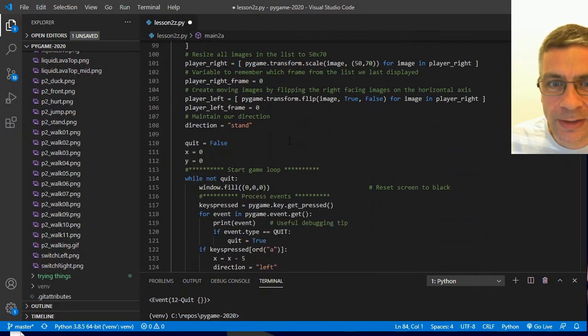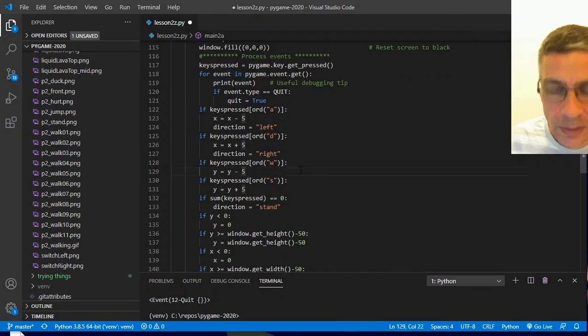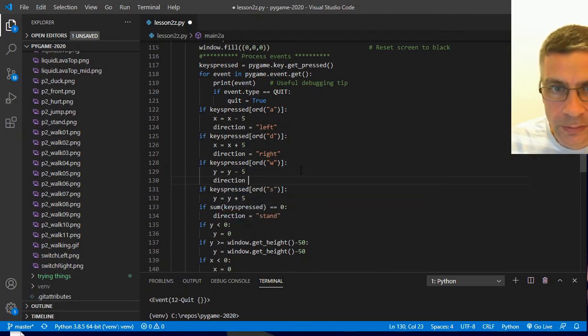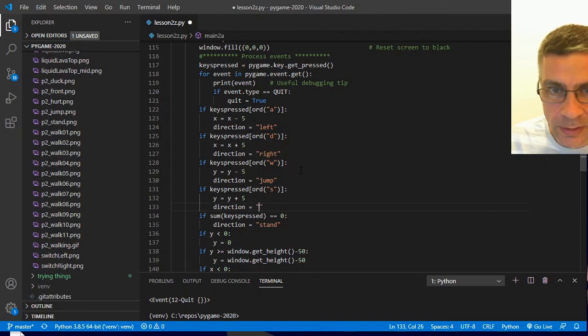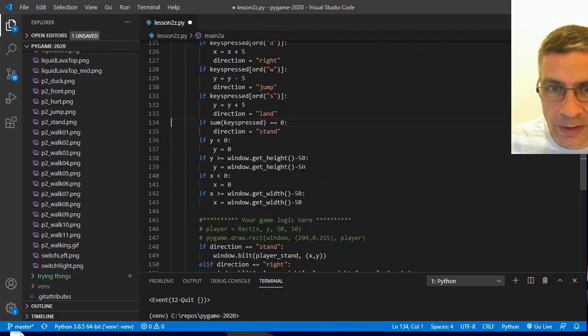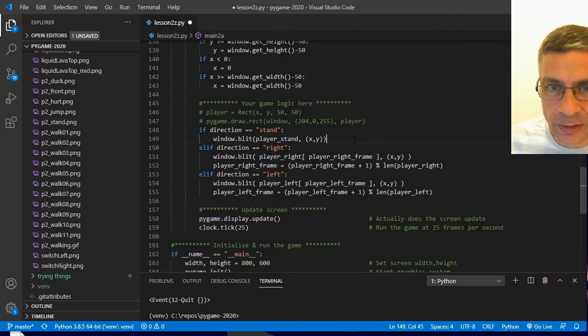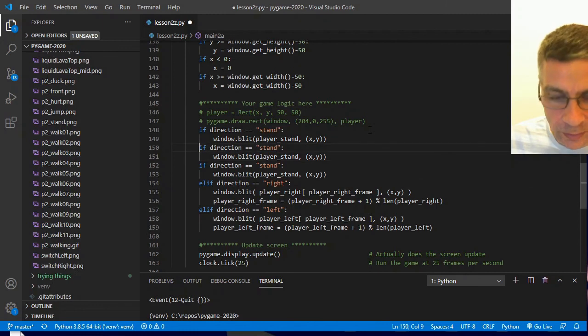Alright, so here now I just need my, let's just put in direction. W is jump, and direction here is land. Okay, obviously we're going to have to replace this with some gravity later on, but it'll work for this purpose just quickly to get the different images working. So jump is going to look like that, and then land is going to look like that.